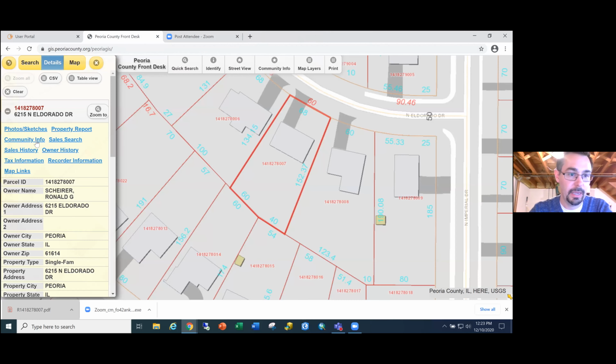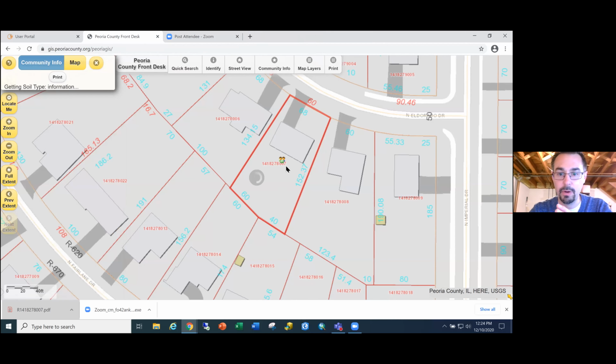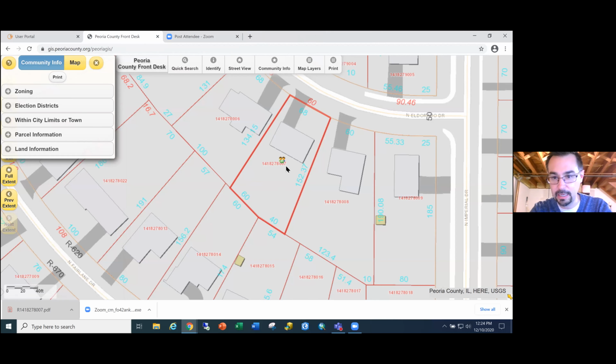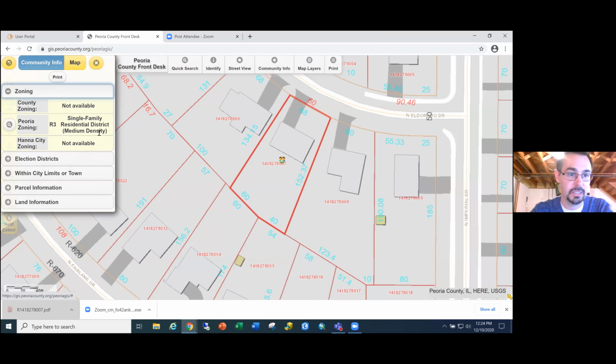And then the other hyperlink we have is called Community Info, and this can also be accessed here on this Community Info button. Since we already searched this property, if you hit Community Info, it's going to pull all that information off that property. Any kind of feature that intersects that we have is going to pull that information. For zoning, since we're in the city of Peoria, it's pulling the Peoria zoning, and it'll tell you it's an R3 residential district, single family. So it tells you what type of zoning that is.